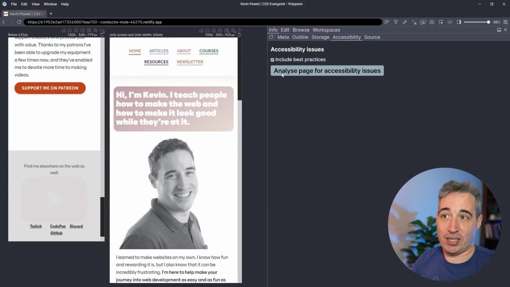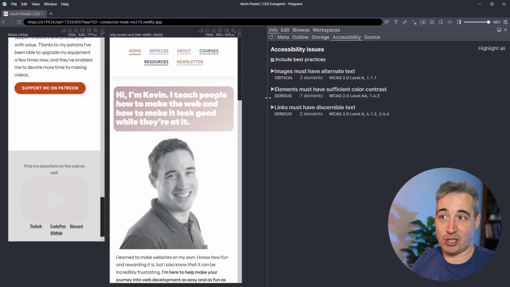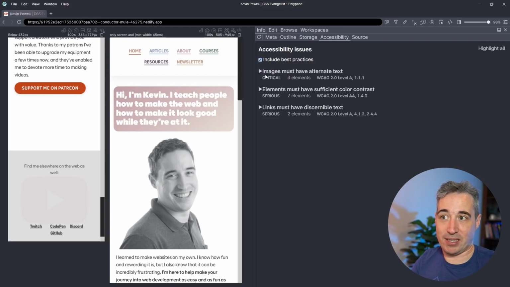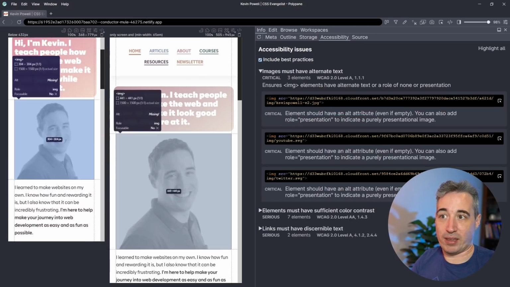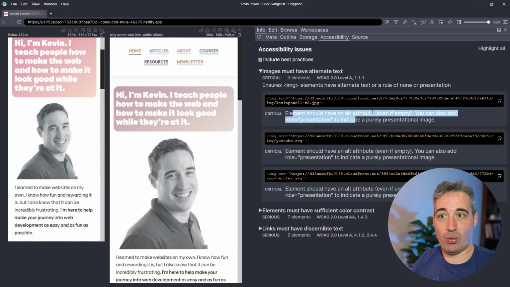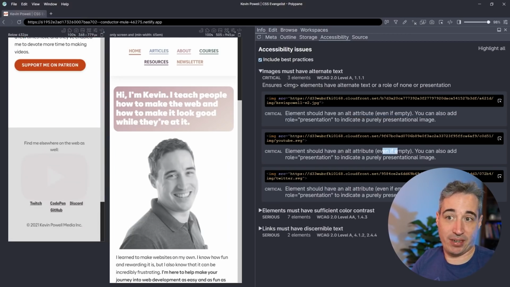We can go to info and actually analyze your page for accessibility issues within here as well. And you can see here we get my 3 critical, some serious, and all of that. So we can check it out, and it finds what it is and gives you the reason for why it's an issue. So it should have an alt attribute even if it's empty, or just add role presentation to indicate it's purely presentational. So very similar to what we saw for Macs.